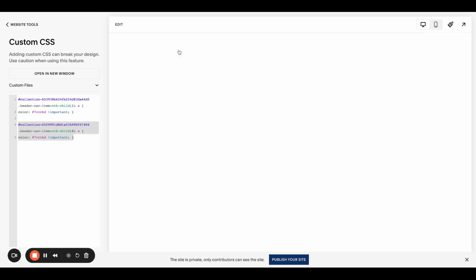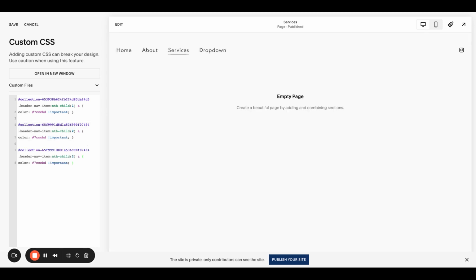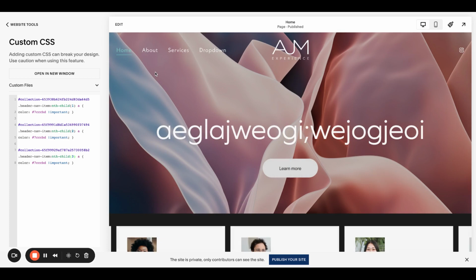I'll copy this over, go to the services page, and grab this collection ID. I think you're getting the idea now. Make sure there's that space. So basically it's acting as kind of an active nav color. When you're on those respective pages, the nav is now the color that you've made it. You can of course change the color however you want.